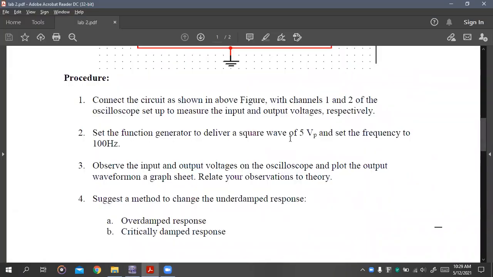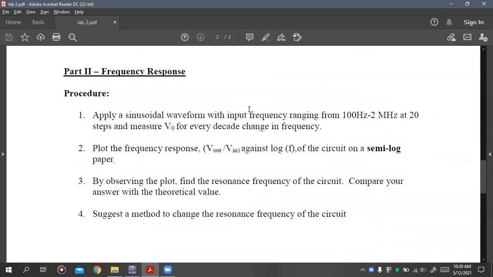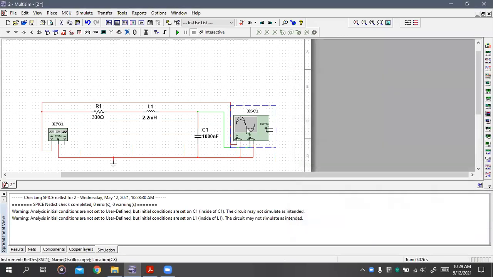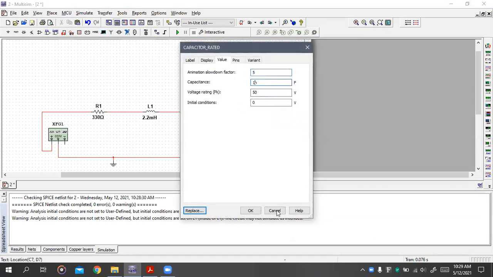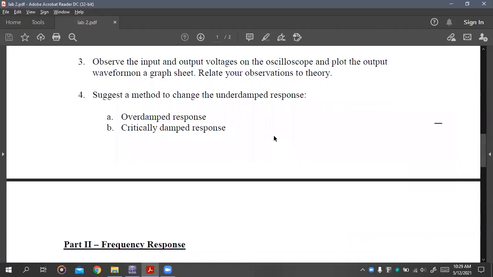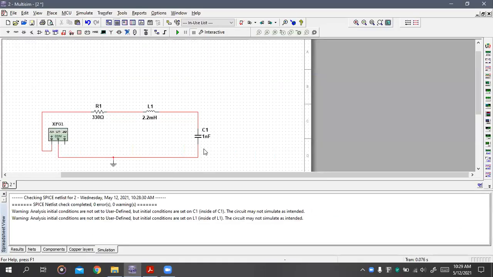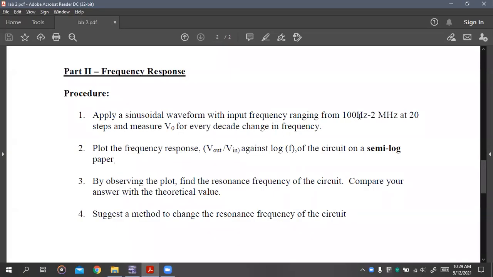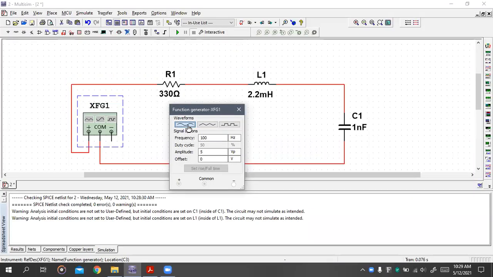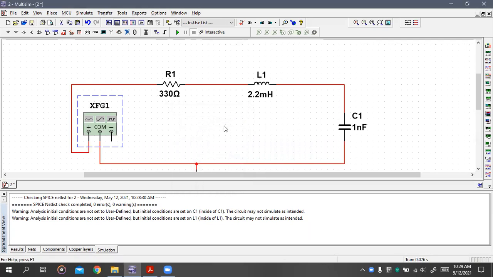So okay, part two, frequency response. In this case, we have to do a few edits to the simulation. You take this off, delete the Y also, and then you set this to 1 nanofarad. Yeah, the default value is 1 nanofarad, and then you edit this to make a sine wave. The frequency is the same, everything is the same. You set this to a sine wave.